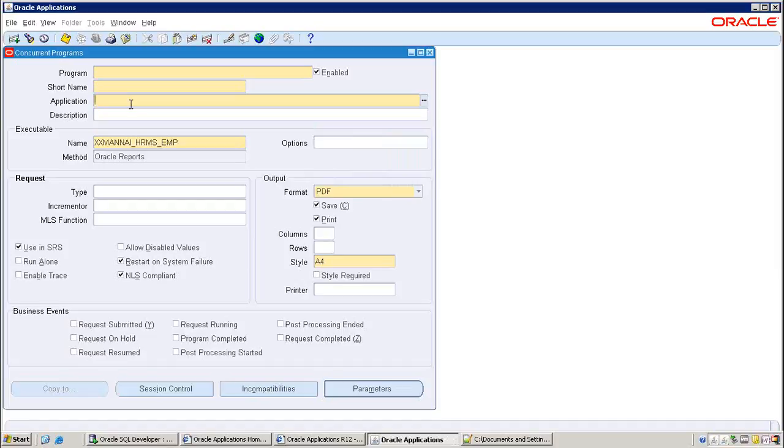And here, what is the thing you have to mention? Same thing you have to mention again: Application Object Library. And here, the program name, you can just mention the appropriate name, some good name which is relevant, in a user readable format. And the short name, I'll just go with my executable name again. So just click on save.